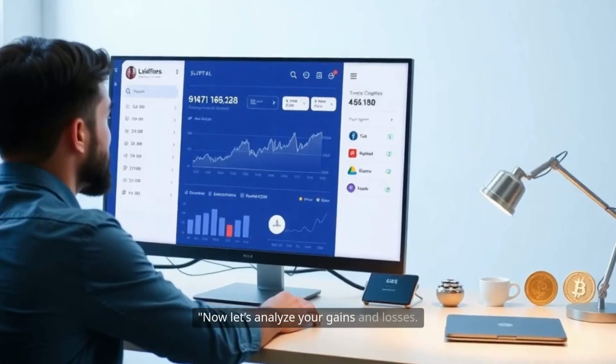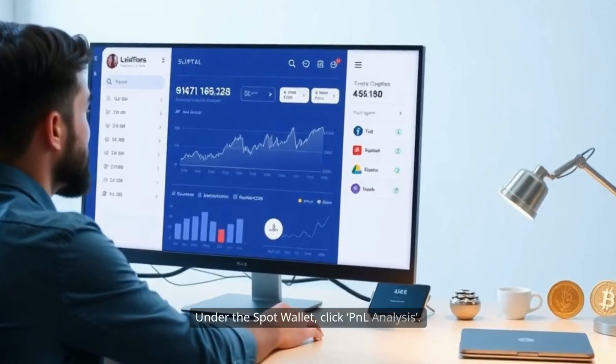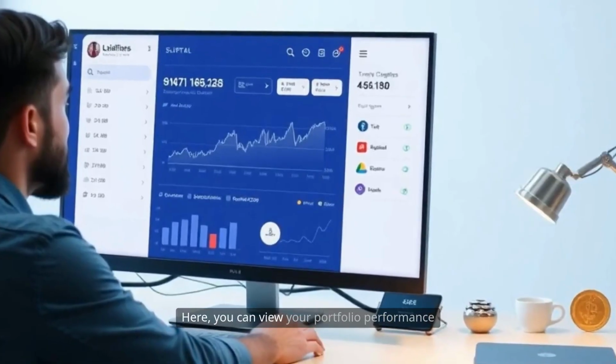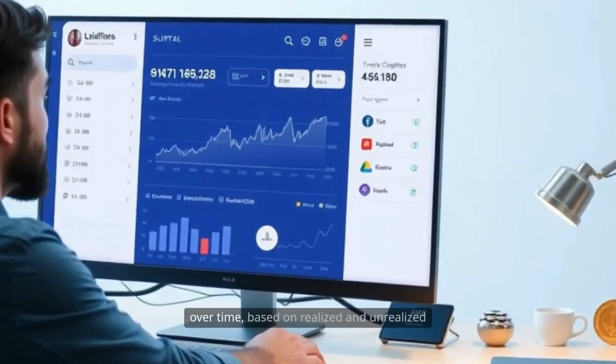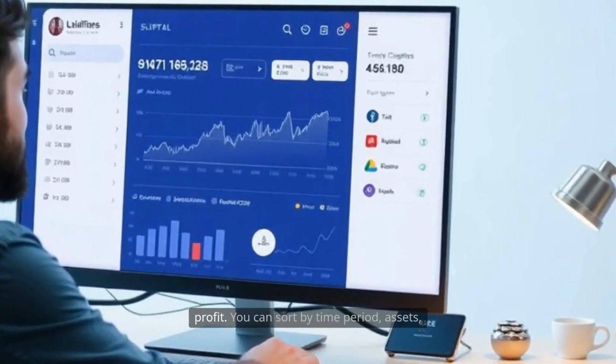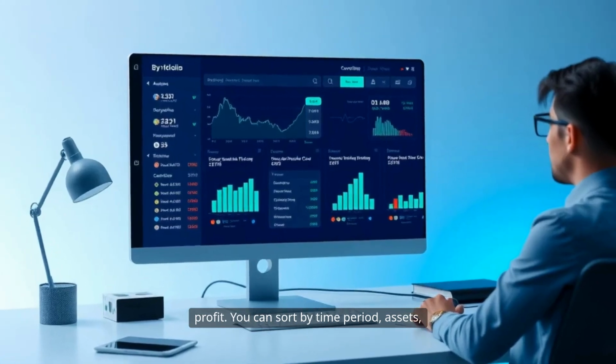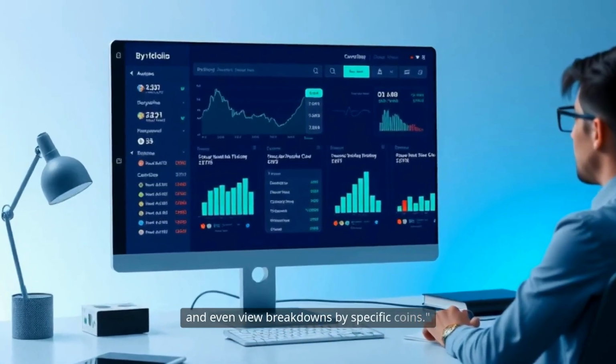Now let's analyze your gains and losses. Under the Spot wallet, click P&L Analysis. Here, you can view your portfolio performance over time based on realized and unrealized profit. You can sort by time period, assets, and even view breakdowns by specific coins.